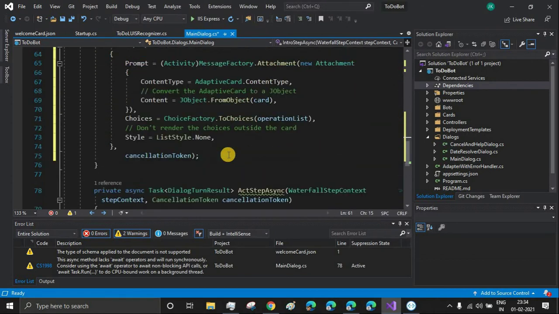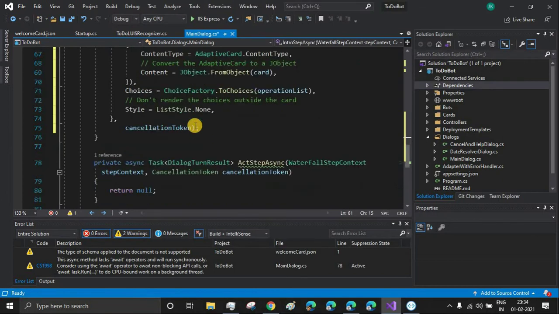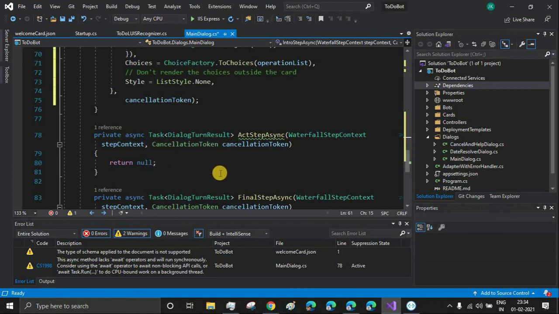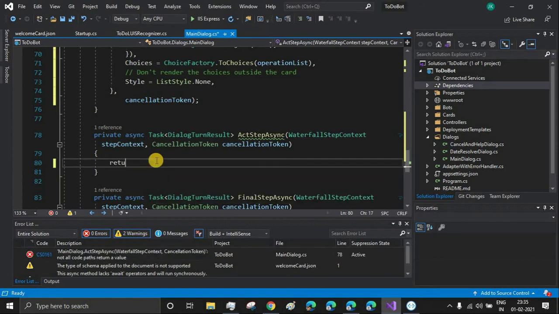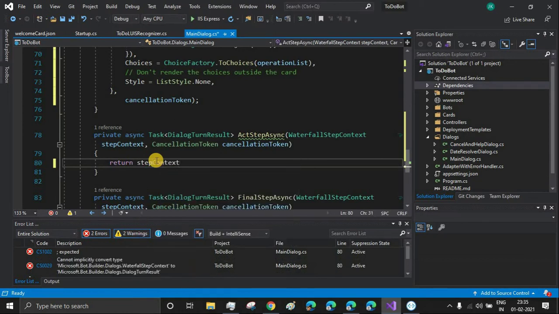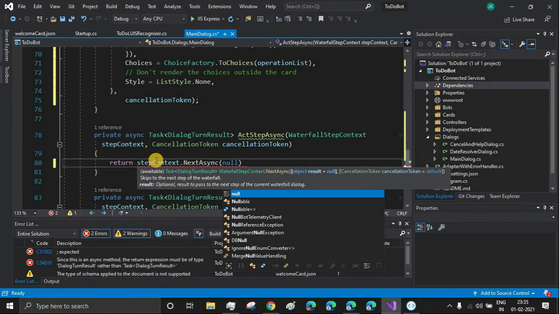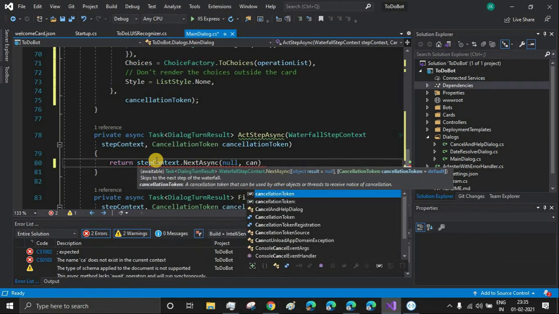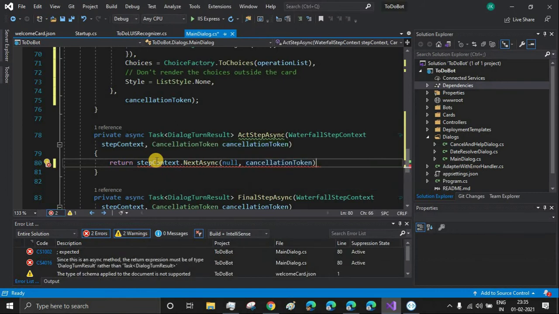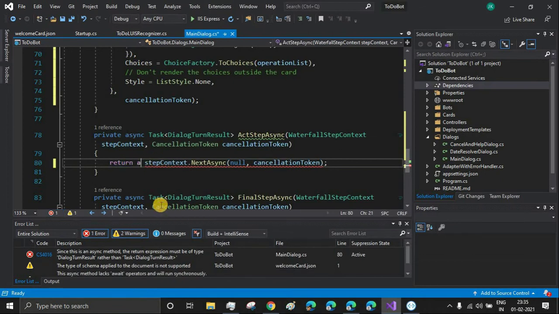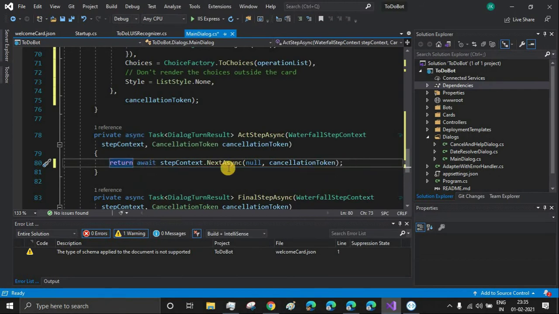Now currently we have only created the adaptive card, we haven't captured the user input. That portion we'll be covering in the act step, where whatever the user clicks on, we capture that information. But before capturing it, let's just show this again and again. Let's not write anything in the next step. We just give control to step context dot next async. This will move to the next step, and we are passing the argument as null, so we just move to the next step without any data from the previous step. It has to be await because it is asynchronous.